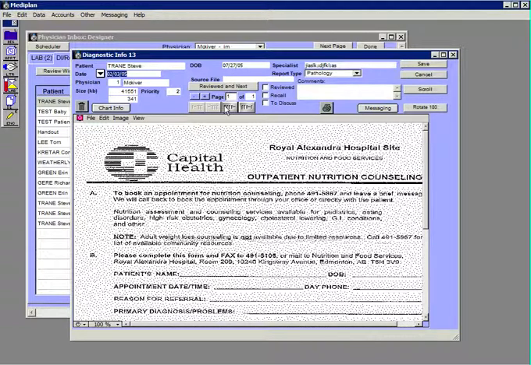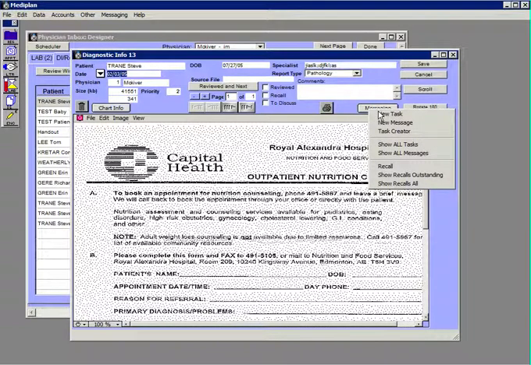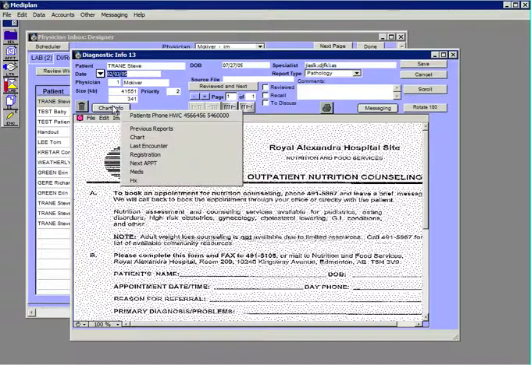I've got my arrow. I can go to messaging, and I can do a new task or a new message. I can recall the patient, and again, I've got chart info here, so I can see the last encounter, open the chart, see the meds, etc.